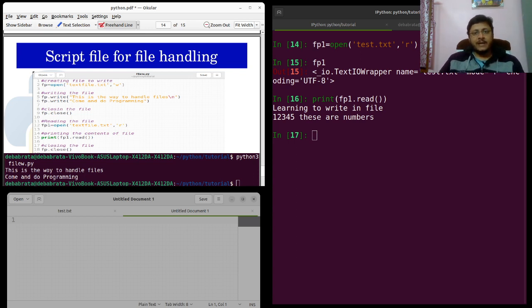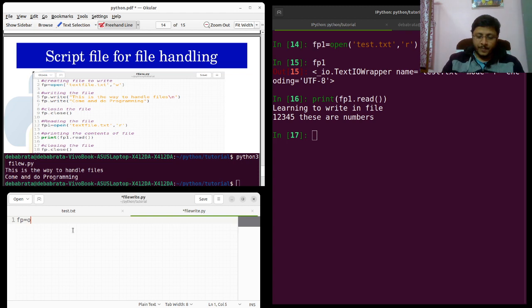filewrite.py in my tutorial folder, and it is written. Then I am just writing fp is equal to open, give another file name, suppose my name debu.txt, and with write, save it. Now I am using some comments here to read manually, not for the machine. Comments are very useful and will be used in large programs for better understanding later on.